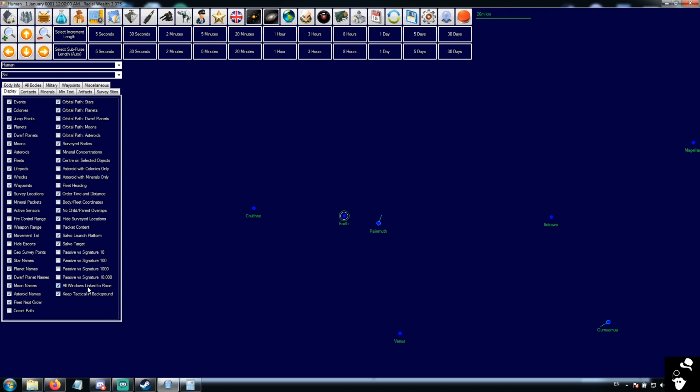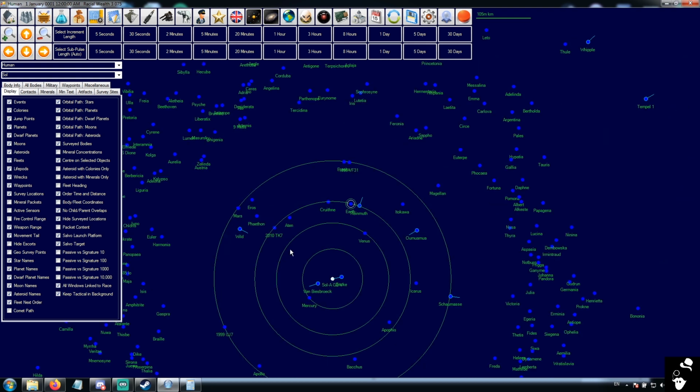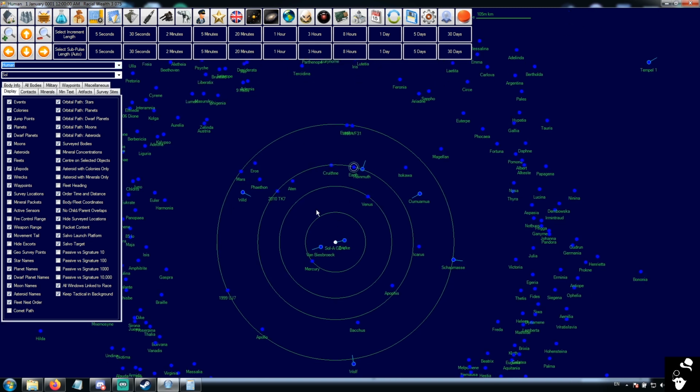All windows linked to race. This is on by default. I recommend that you leave it on. What this means is that every window that you have open, and Aurora will open a lot of them, every window will link to the active race. It is not very useful in a single game that we're going to be playing, but if you have multiple player empires, you want to ideally keep this so that you're not accidentally working on one empire when you think you're working on the other one.